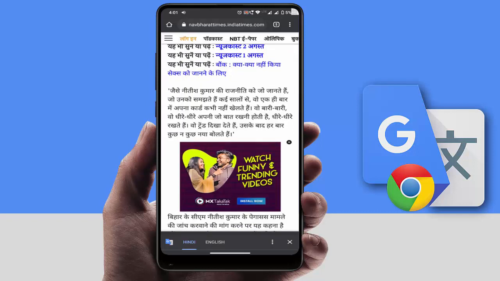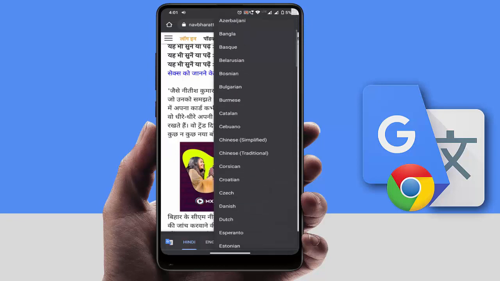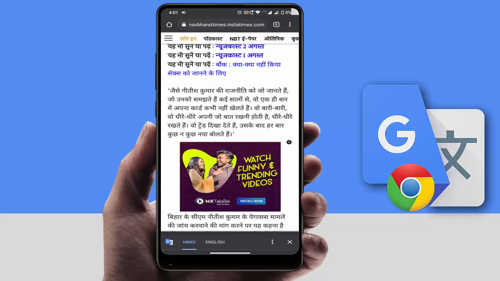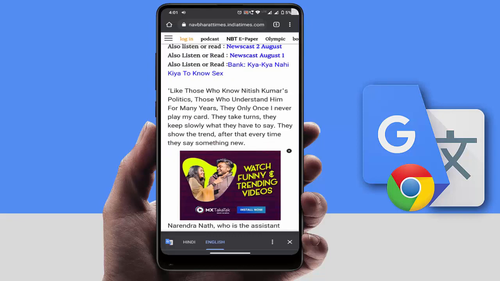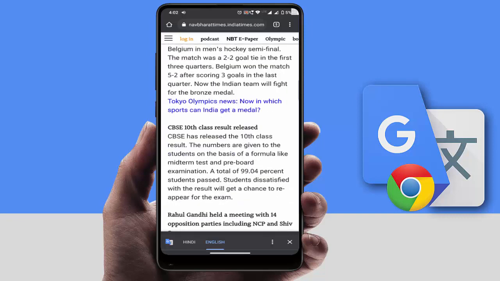If you want to get more languages, just tap on the three dots. From here you can get more language options. As you can see, from there you can easily select your own language. I am converting this web page into Hindi, sorry, English. I will just select English language, that's it. Quickly the whole web page will convert into English language, as you can see.